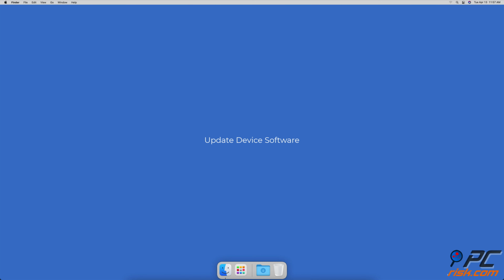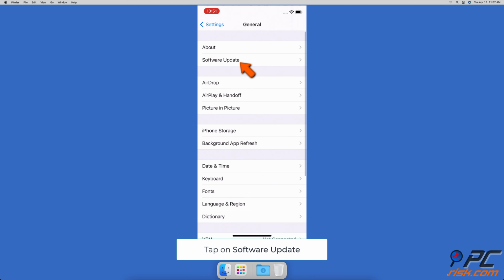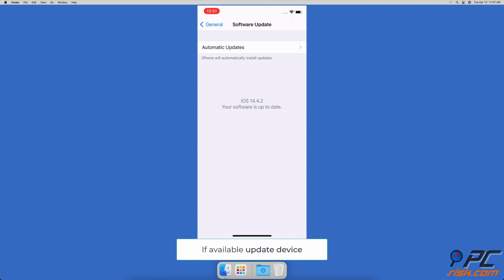Update device software. Go to Device Settings. Tap on General, and go to Software Update. Wait for your device to search for updates and tap on Install if it finds any.